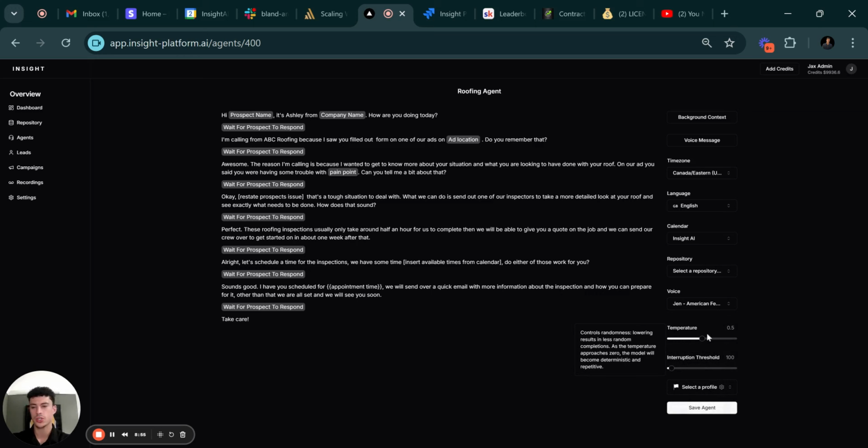The temperature is just kind of how much freedom you want the AI to have. I like keeping it at 0.5, which might be a bit high, but the lower it is, the more it will stick to exactly what you tell it to. The higher it is, the more it will kind of do its own thing and have a bit of freedom. I like to have it in the middle, because you do want the AI to be able to navigate a bit off the call script and respond to certain things that might be outside the scope of the script or the knowledge base, and still handle the whole conversation organically. So I like to keep it at 0.5. I'll save the agent for now.